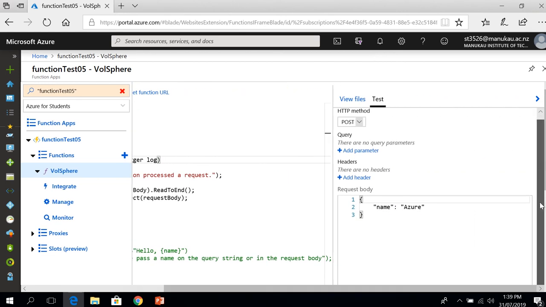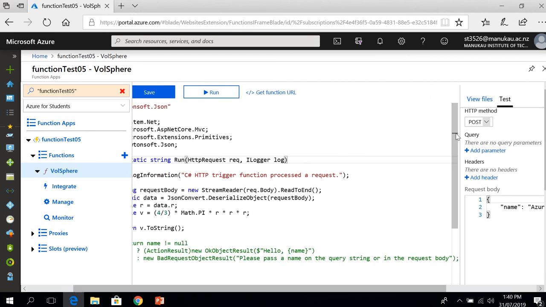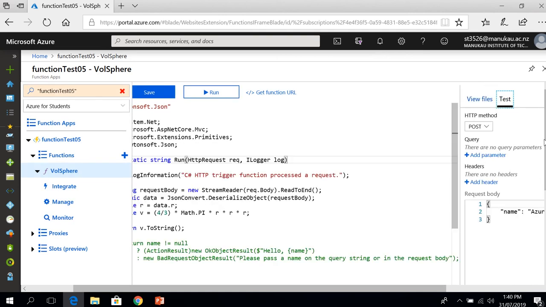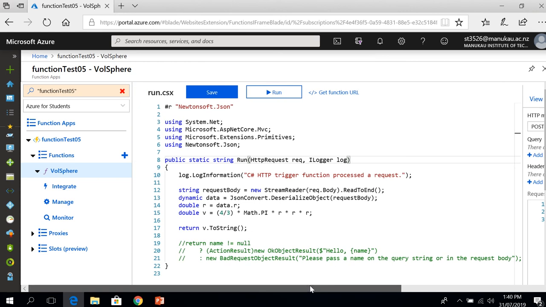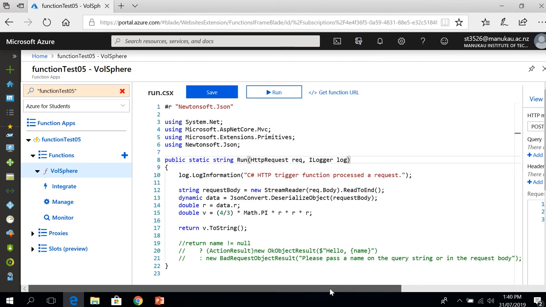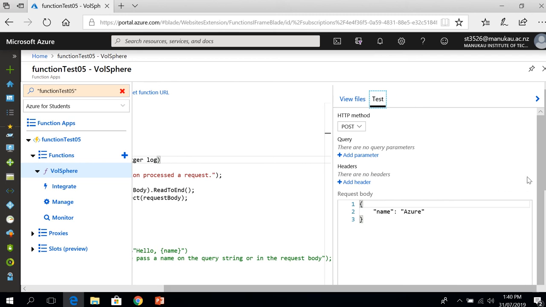Here's my result. Do I even have a result? Doesn't look like it. View files, no. Test, no. It doesn't seem to be doing anything actually. I'll go and set this up properly. That might be a very good idea. And what I have to do here is say R. Why isn't it responding?